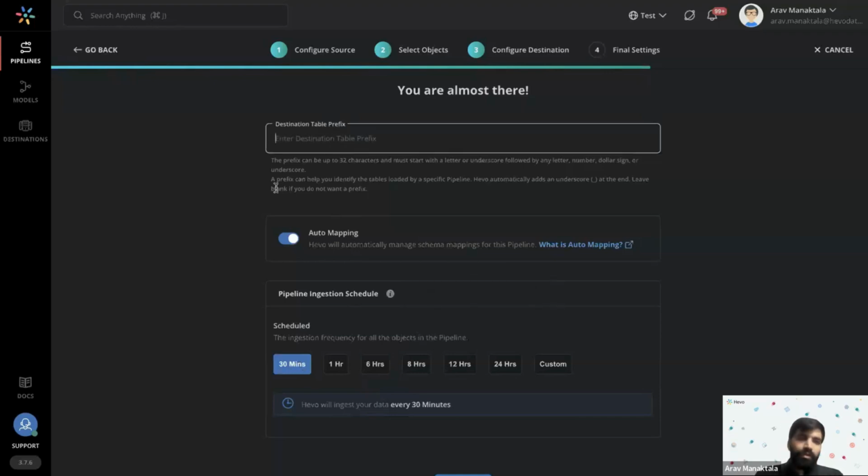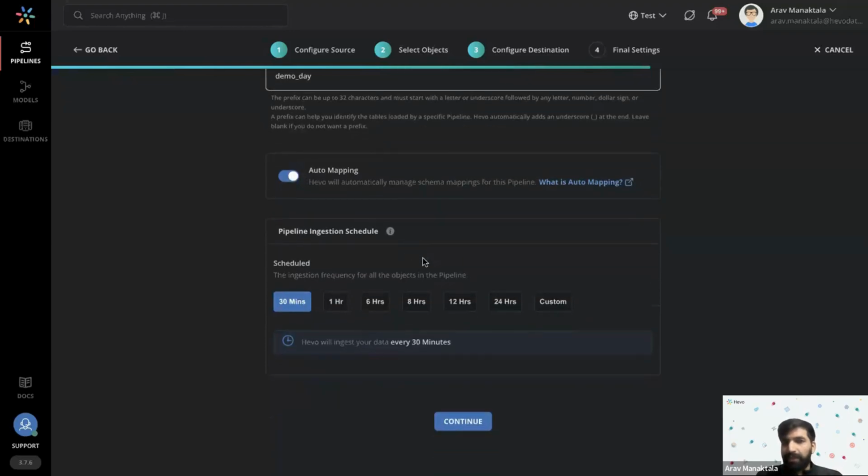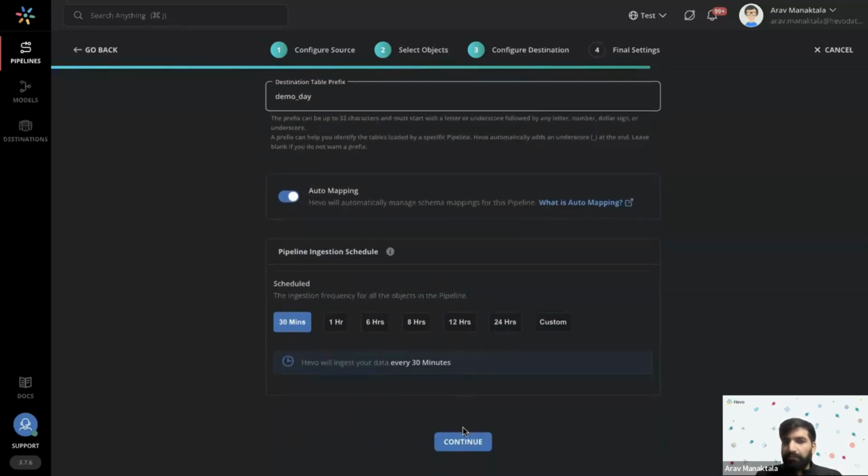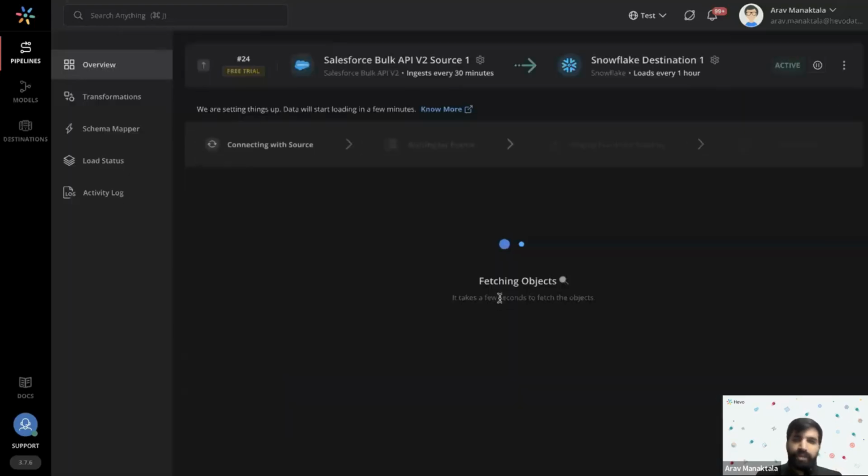Once I reach this stage, you get the option to choose what kind of prefix you want to give the table. With every table that we create, we add this very specific prefix. So let's call it demo day. And let's assume that we want this data to move every 30 minutes. We'll quickly cover auto mapping in a bit more detail as we click on continue and the final pipeline gets created.